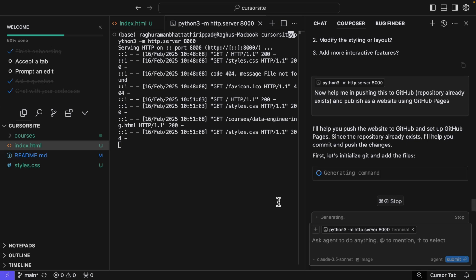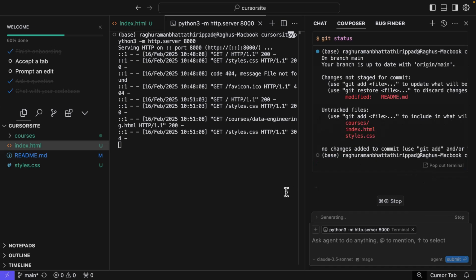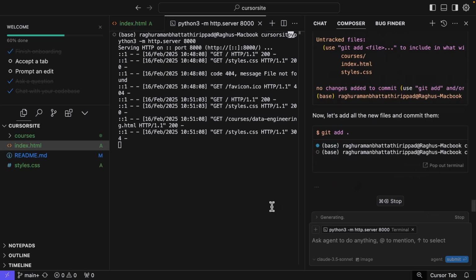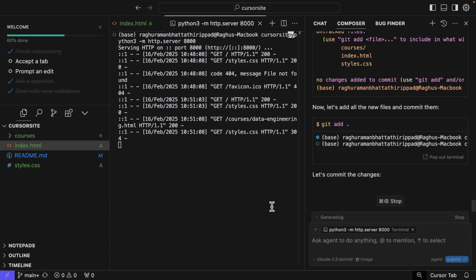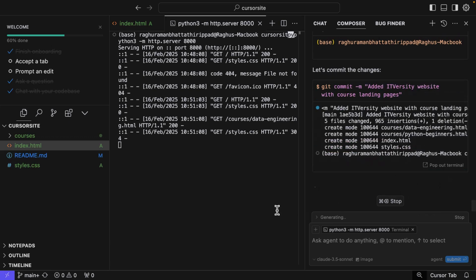So it says, okay, it is going to initialize Git and add this file. Let's run this command. And now it says, let's add all the new files, run this command. And let us commit the changes as well. So it's going to say git commit, and I'm going to run command.